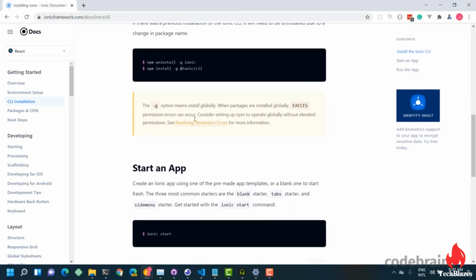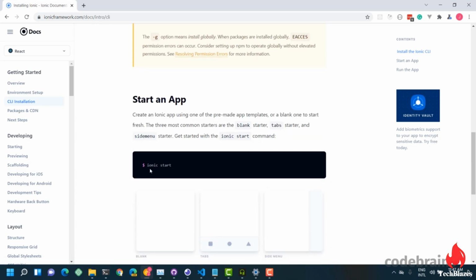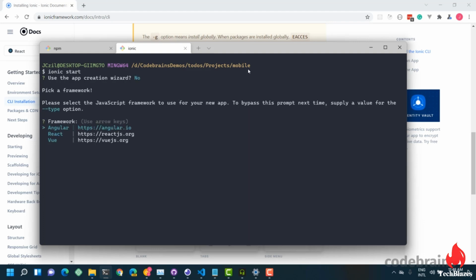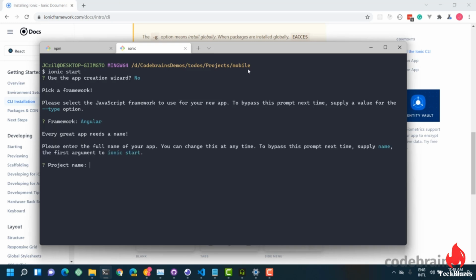Now, if it is installed, you can actually run something called Ionic start. So if you go to your terminal and you're in a directory that you intend to use, do Ionic start, and use the app creation wizard. No. Make sure that you set this to no. And you'll choose your framework. In this tutorial, we'll be using Angular. And the project name, let's say Angular Ionic.